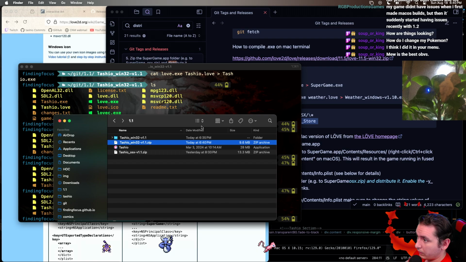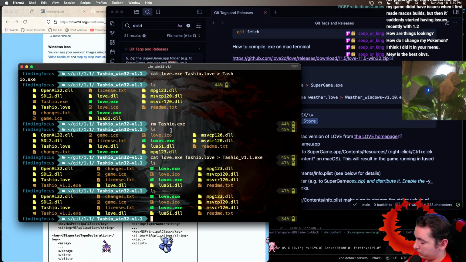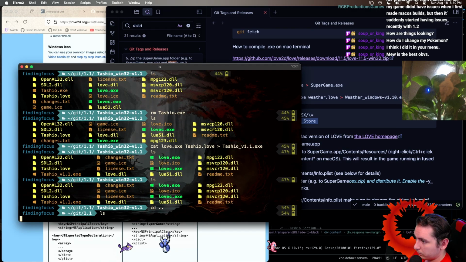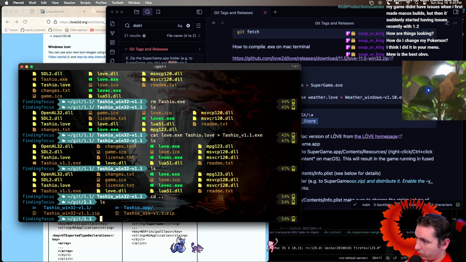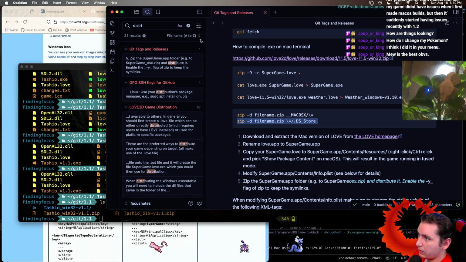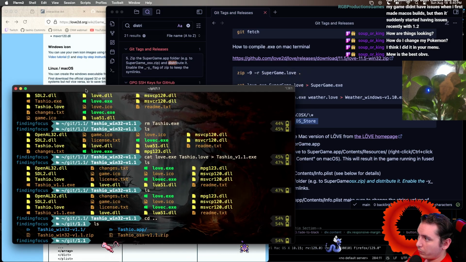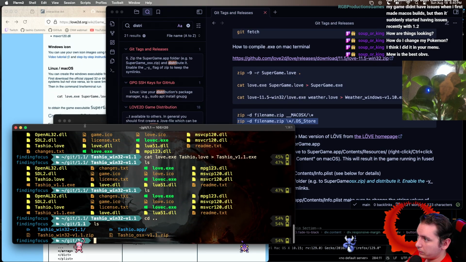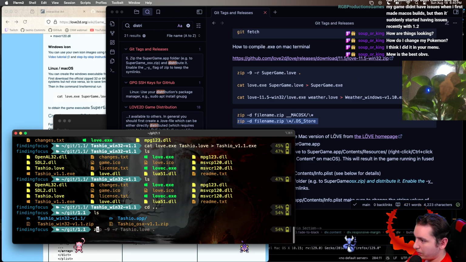Okay. Sweet. Okay, so we've got the Win3211 zip. So I think now we just need the removal of the weird Mac files. That's not strictly necessary, it's just that I don't like weird Mac files in the distributed thing.